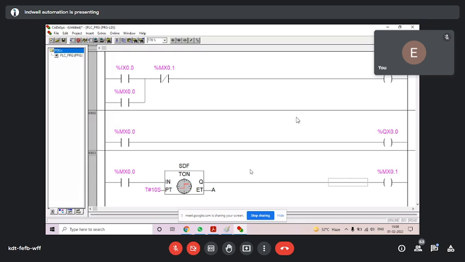Now everyone note down the modification for visualization. If you want to visualize timer in Codesys, you have to make some modification in ladder also. First, write down timer visualization in your notebook. Keep patience, 10-15 minutes. Below that, write down LD, ladder. Note down what you have to do in ladder.